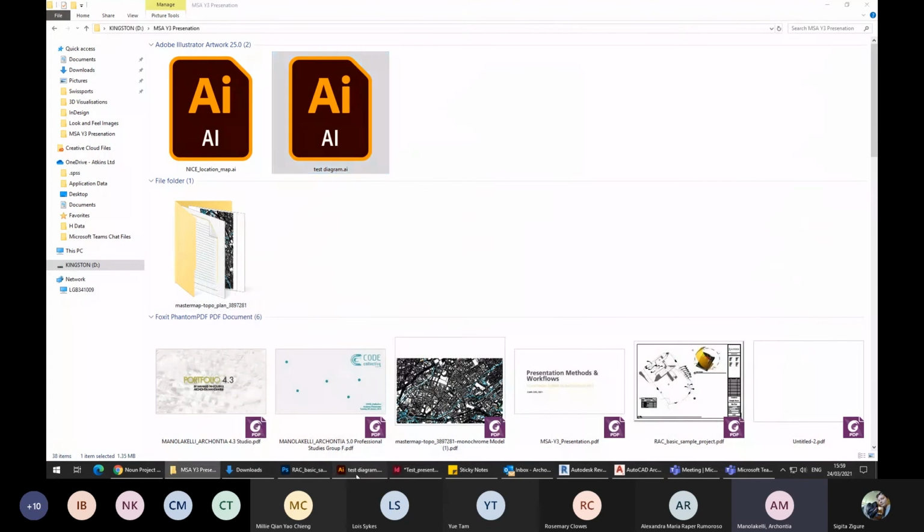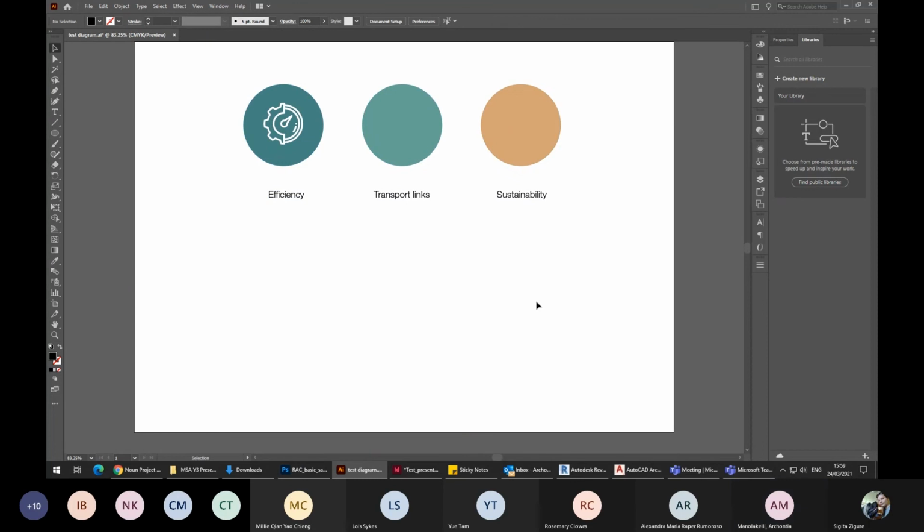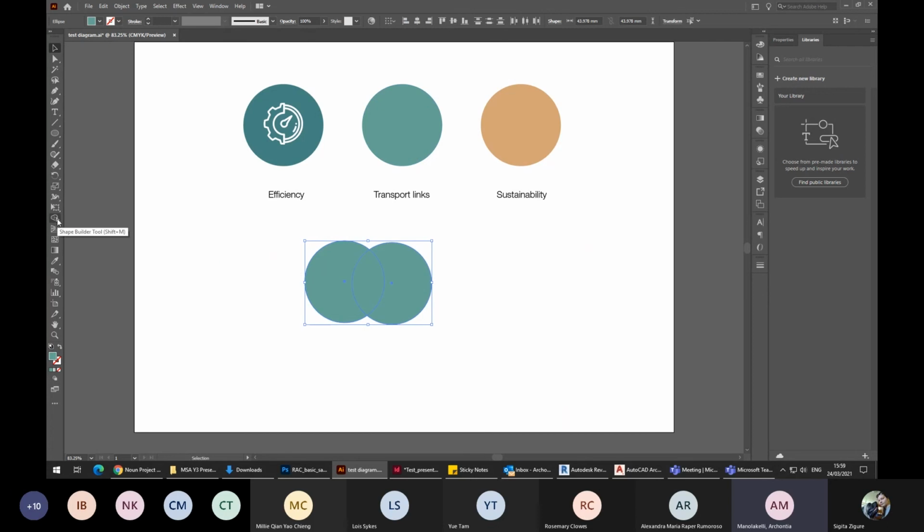So if you were in a position where you wanted to essentially edit to make your own icons or edit a shape, you have different tools that you can do things with. So for example, I want to merge these two shapes to make a different shape on here. I would copy them across, select both of them, and you have this tool here that is called the Shape Builder. So if you click on it, you can see on here it highlights a little bit of the different compartments of the shapes that you have.